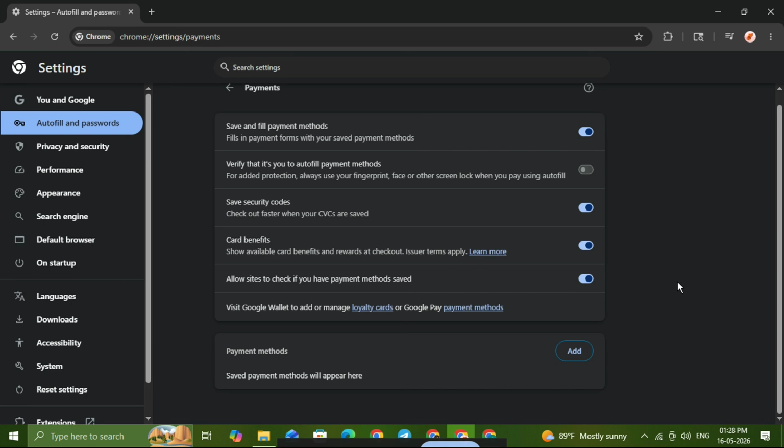If you want to go a step further, you can also review other saved autofill data in Chrome, like passwords or form entries, depending on what version of Chrome you're using and what data has been stored. The overall process is the same. Open the right autofill section, find the item you want to remove and delete it from the menu, and that's it. You've now cleared autofill in Google Chrome by removing saved addresses and payment methods.